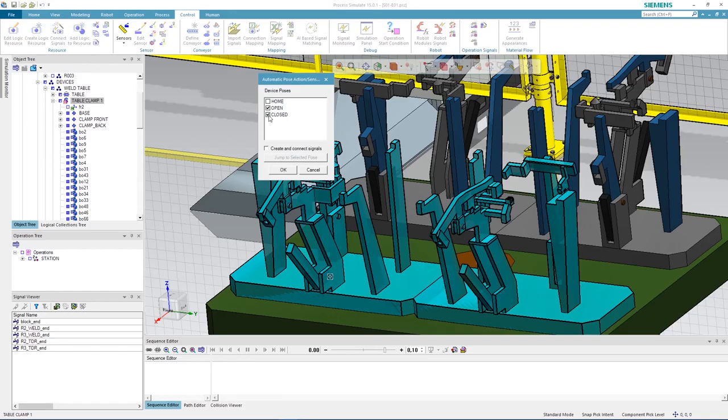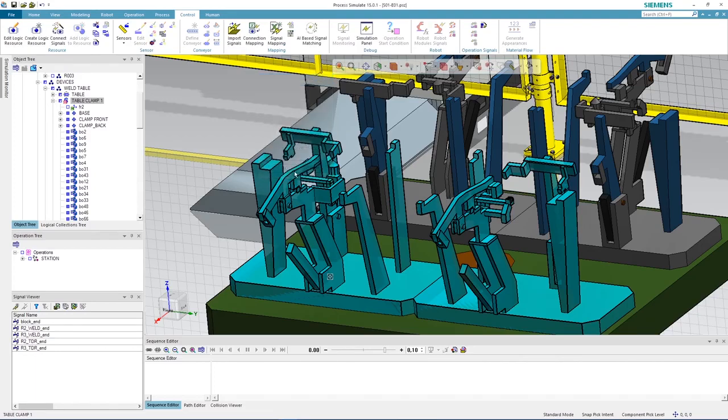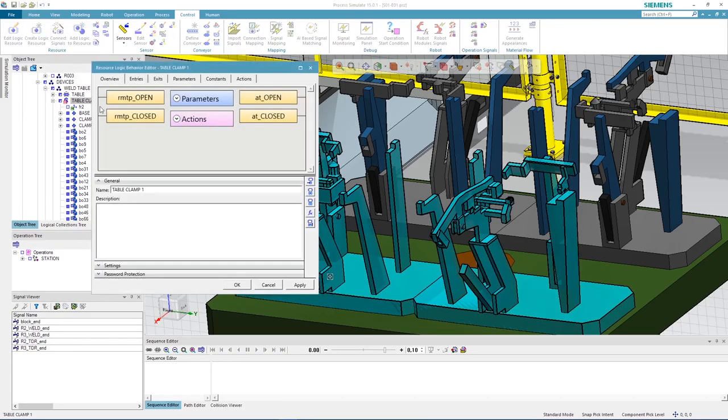A logic resource is created. We can now open the logic resource and look at its structure. It has two entry signals, which are the command to reach the poses, and two exit signals representing the sensors for the poses. Actions trigger the kinematic of the model.